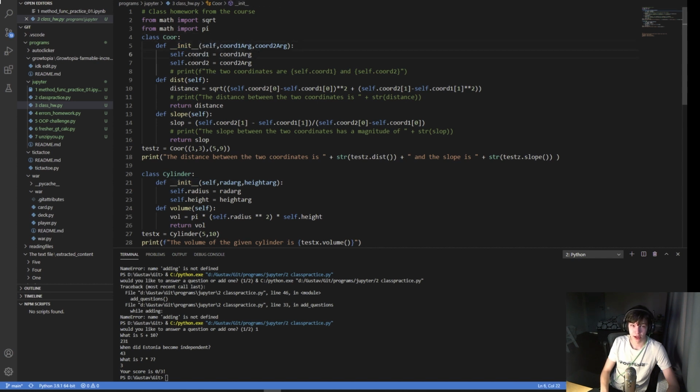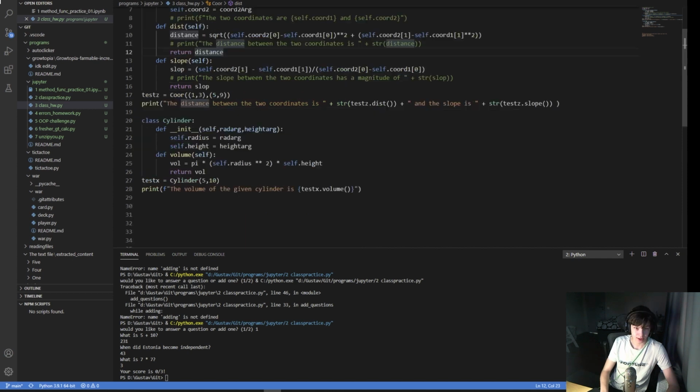So here, since I'm calculating the distance and the slope between 2 coordinates, the attributes are going to be the first coordinate and the second coordinate. And each coordinate is going to be a tuple with an x and a y axis. Based on that, it's just going to calculate the distance and the slope. The second class is a cylinder class, where based on the attributes radius and height, I can calculate the volume. I just have a variable where I create a cylinder object with a radius of 5 and a height of 10, and it prints out the volume of the given cylinder.